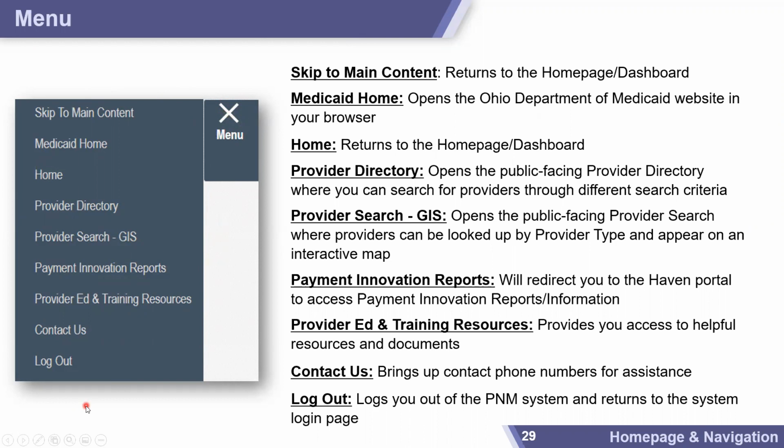Do want to walk through each of these options so you have a good understanding of what is under the menu as we work down this list. So we have skip to main content. That's just going to return you to your homepage or dashboard if you click on that. Medicaid Home will open up the Ohio Department of Medicaid website in your browser if you need to access that quickly. The word home will bring you back to your homepage or dashboard.